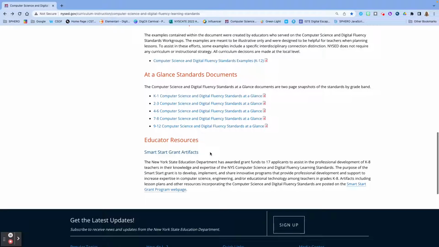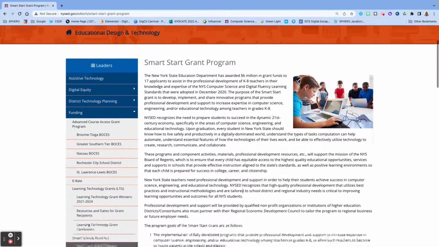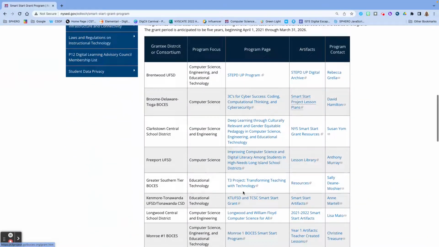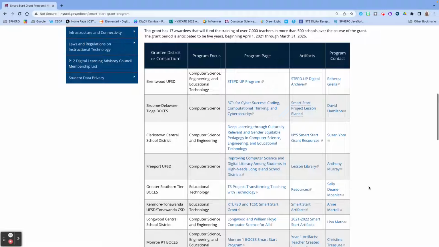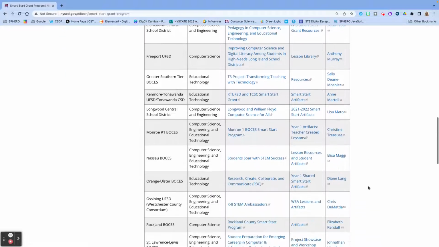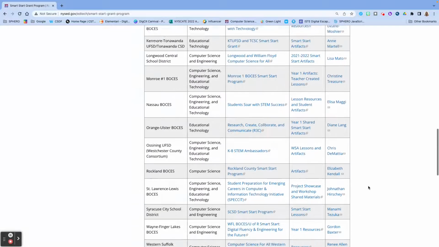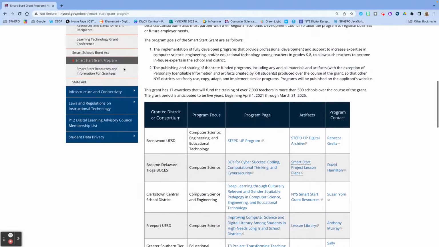Below the at-a-glance documents, you do have Educator Resources. There are some Smart Start programs that you can take a look at on this webpage that are going to give you ideas as far as how the standards are being rolled out in different schools across the state. You'll be able to get some resources and access some great materials for you to use as you're rolling them out in your schools. So this is a great resource page for you to bookmark and come back to quite often.